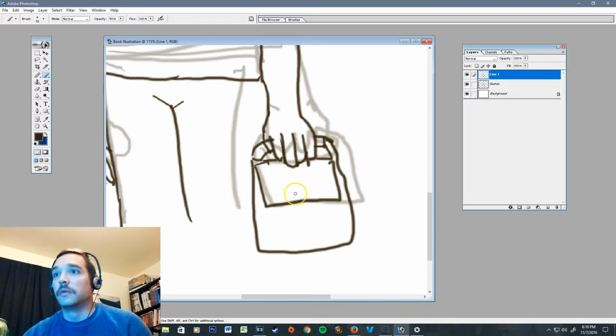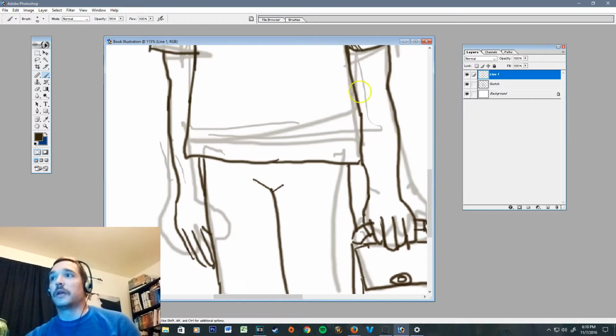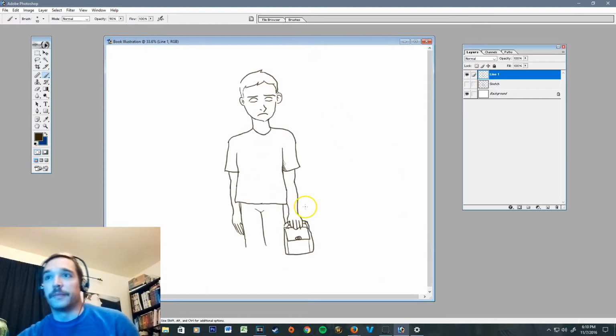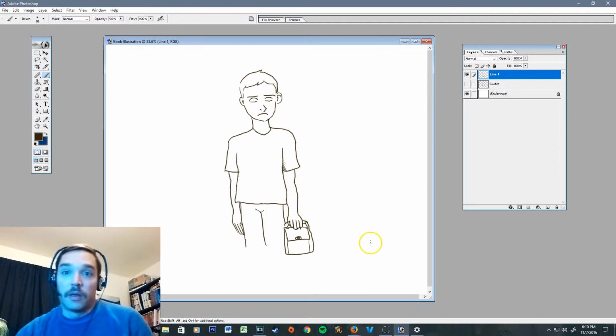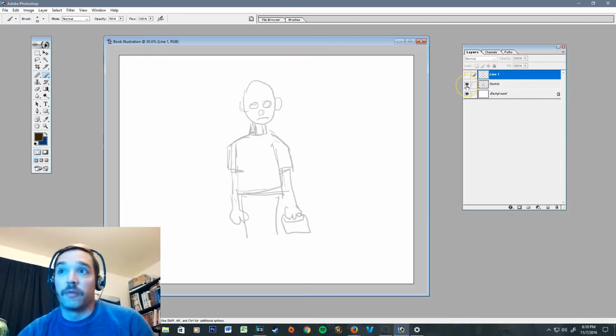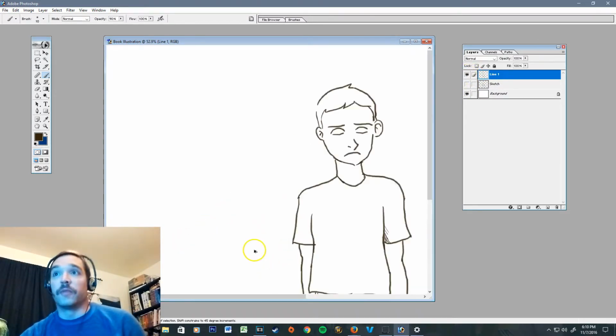So I'm gonna finish my horrible little lunchbox here and finish the leg. And let's zoom out and see how things went. Okay, so this kid looks like he's about 16, which is not the best thing, but there's a basic line drawing. Just to recap, I started with a rough sketch. Now I've filled it in with my line drawing.